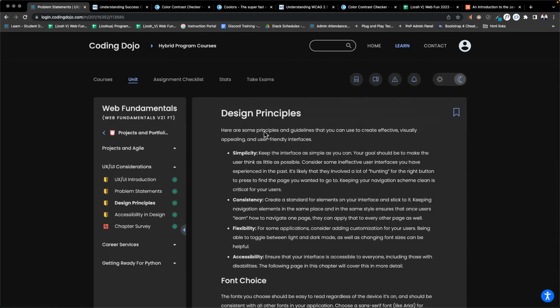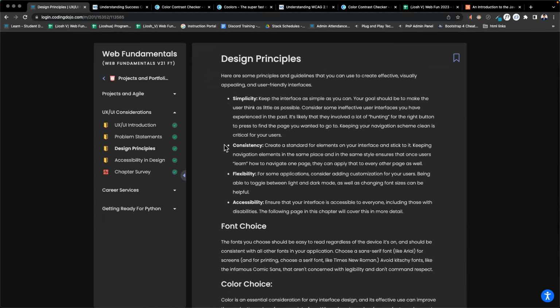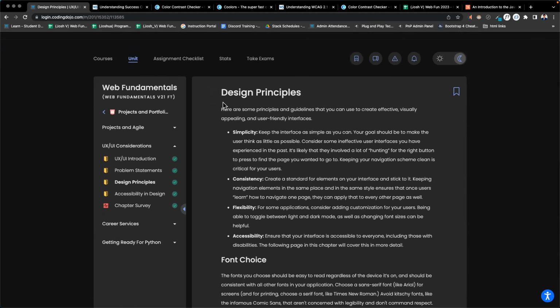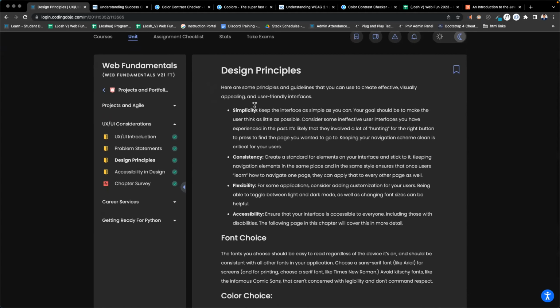Now here's a bit more important information. I am going to get a status check on this, so please pay attention. Design principles. Here are some principles and guidelines that you can use to create effective, visually appealing, and user-friendly interfaces. Okay, number one is simplicity. So keep the interface as simple as you can. Your goal should be to make the user think as little as possible.